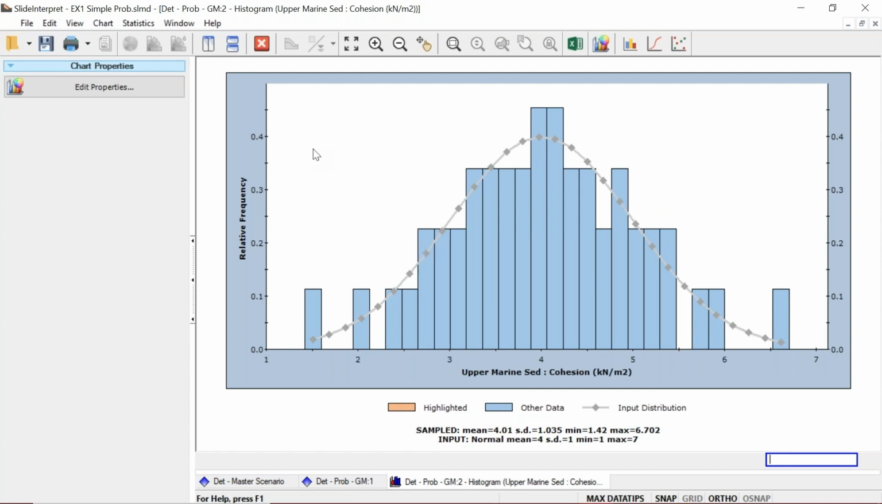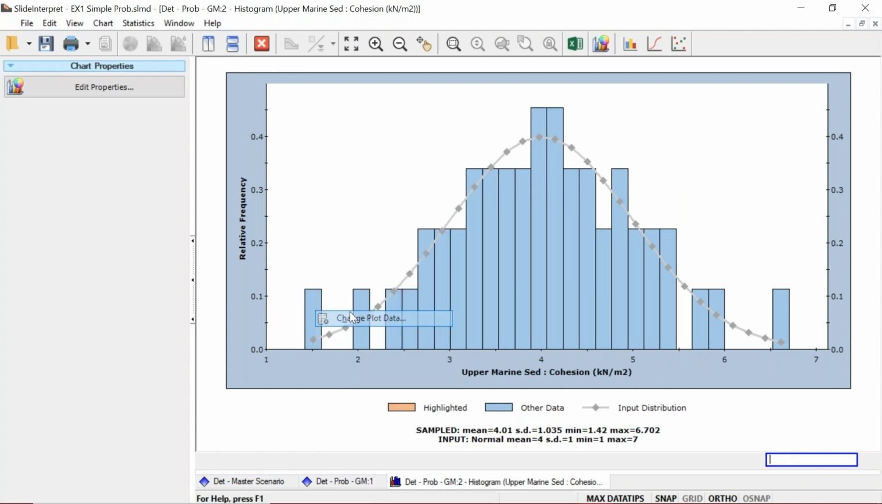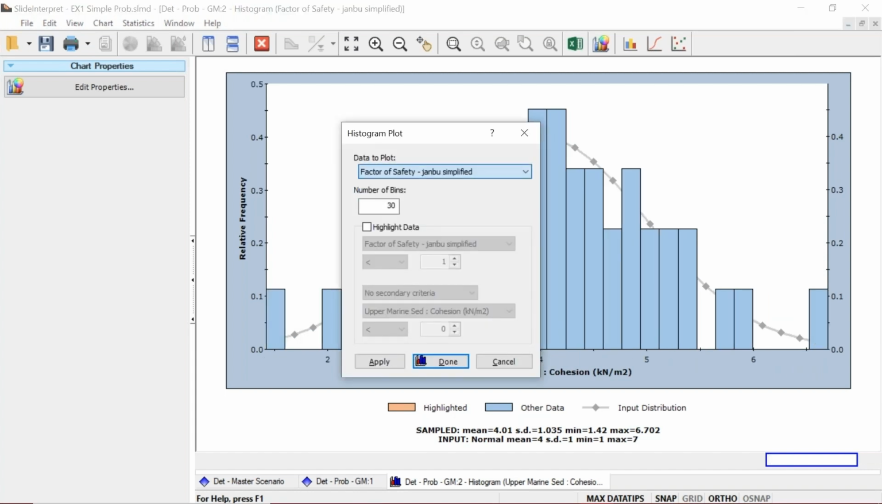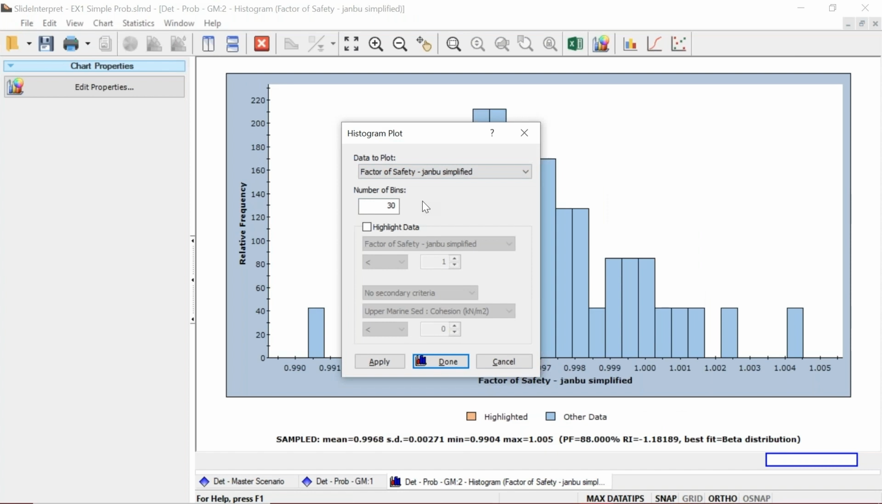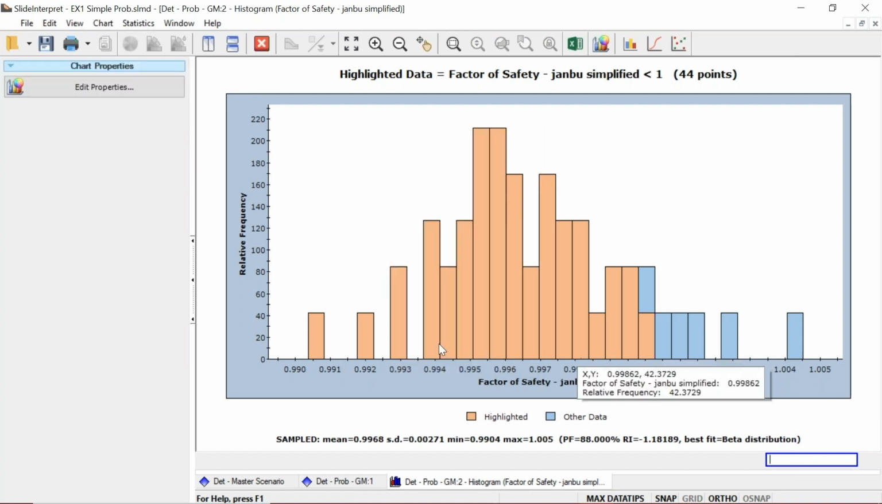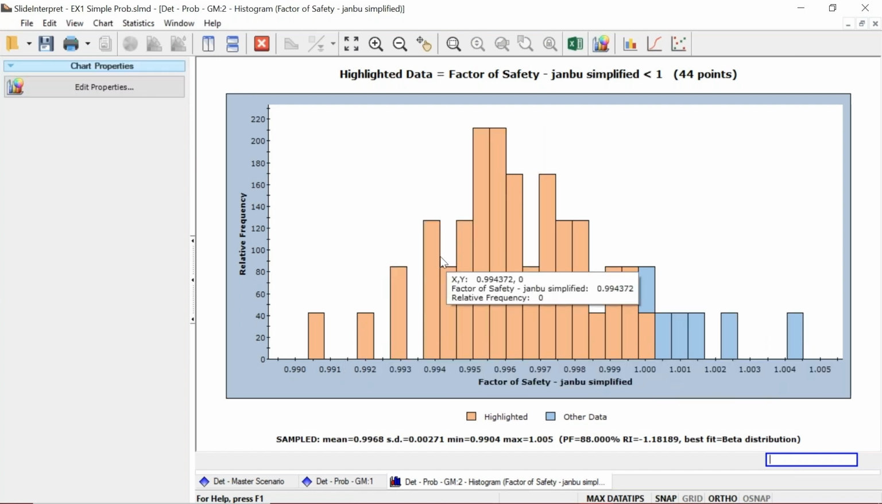Now I'm going to right click and do change plot data. And I'm going to look at factor of safety. And I will highlight factor of safety values less than 1 and click done. So you can see almost every case failed. Factor of safety less than 1, all the orange. And the area of this orange is the definition of probability of failure. I'll close that.